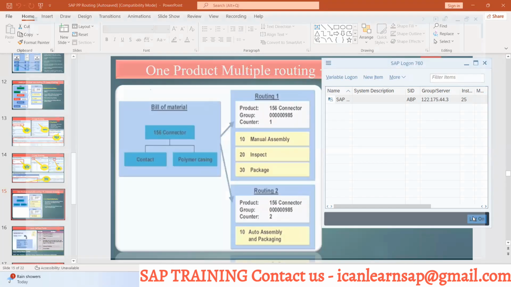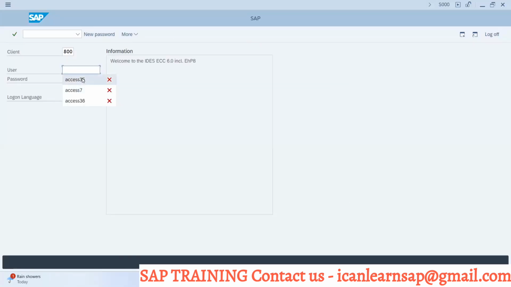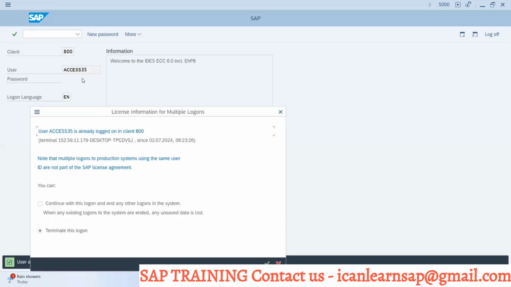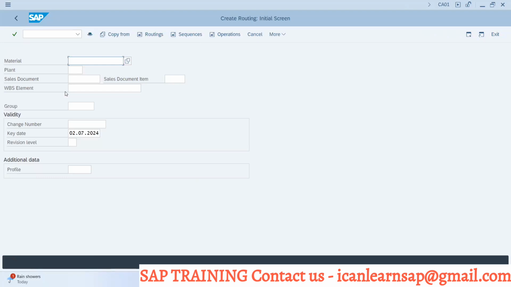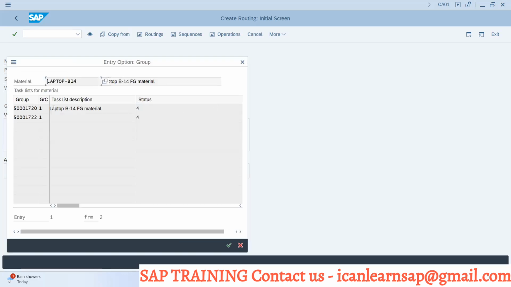Let me log in once again. CA01, laptop B14, plant 1000. This is my component and this is my routing. Again I'm creating a routing, although we already have a routing. I will press Enter. The system will say you already have a group routing, and ask in which group you want to create. I want to create in the first group only.